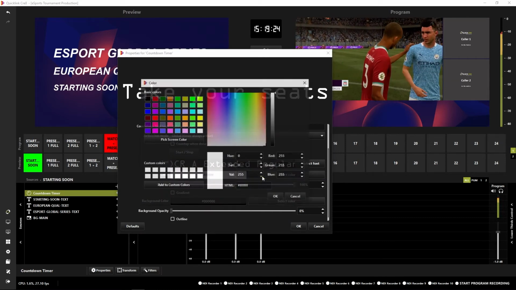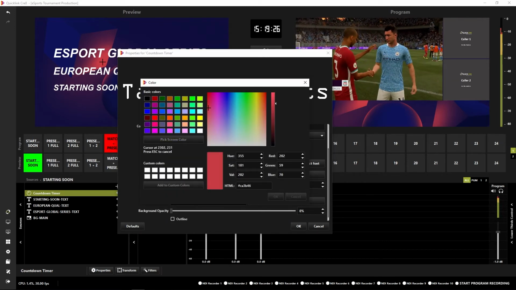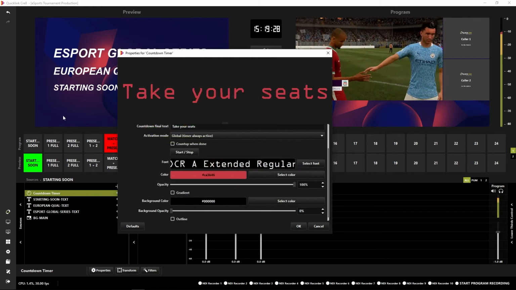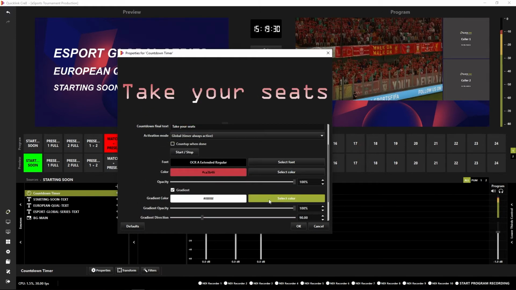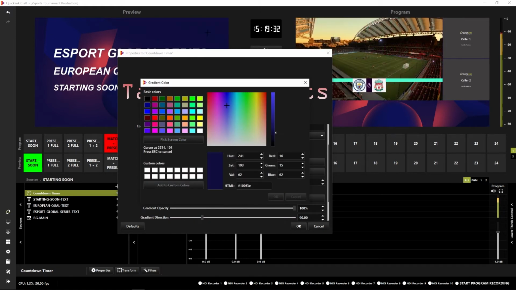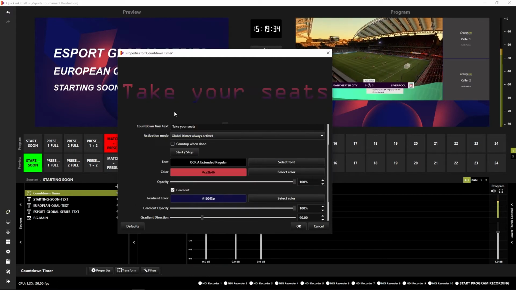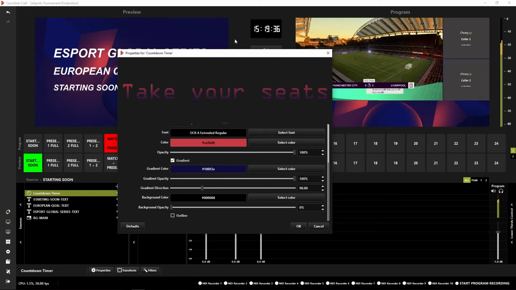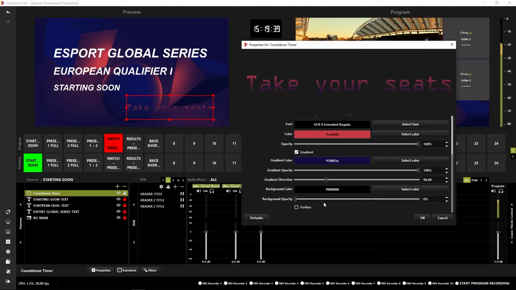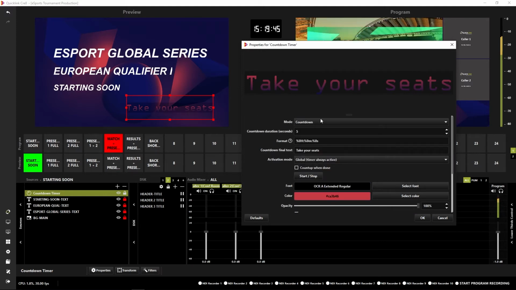You can change the color as well. Perhaps we wanted to pick a color that's already within our scene. You can add a gradient as well if we're feeling a bit creative. Let's match it up to what we've got going on in the scene there. There we go. Now it's just got a bit difficult to see. We can give it a background as well. So that's the basic countdown mode.